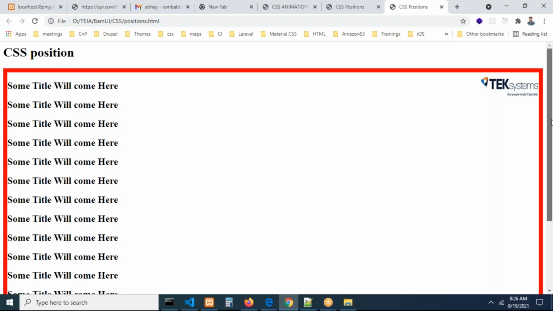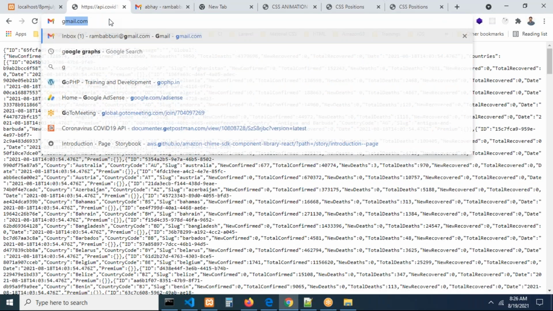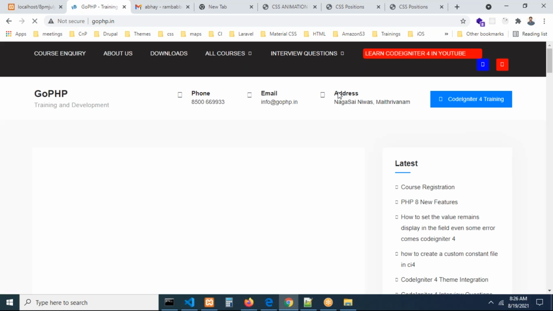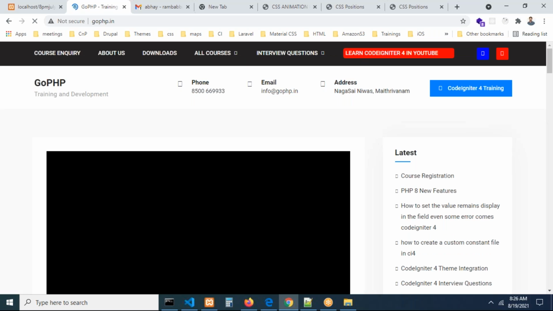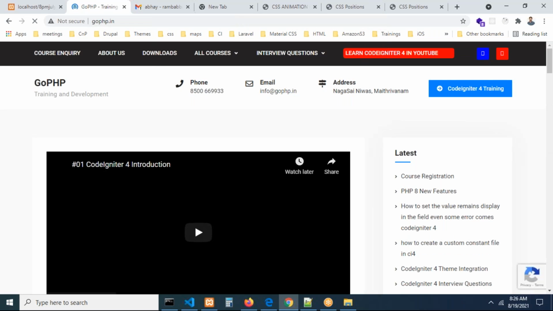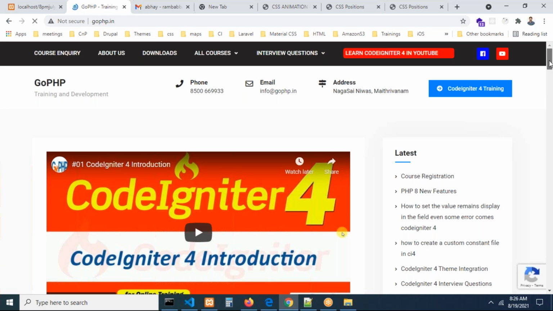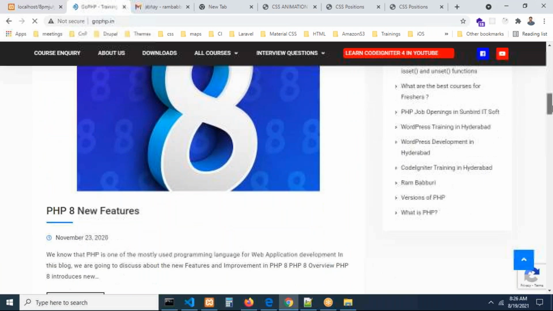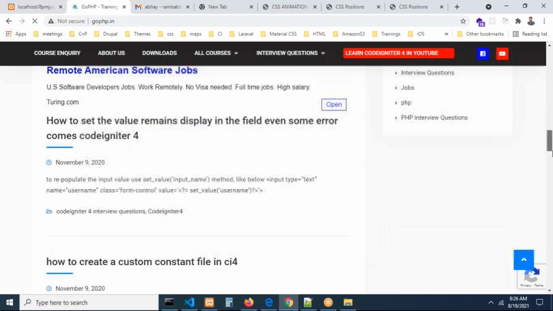This is the fixed menu. In some websites, the web page content scrolls, but the menu won't scroll. I will just show you one example. This is the website I'm showing you. When I'm scrolling down, you can see there is a menu: course inquiry, about us, downloads and all. Now when I'm scrolling down, is the menu scrolling up? No, the menu is stuck. That is called a fixed sticky menu.